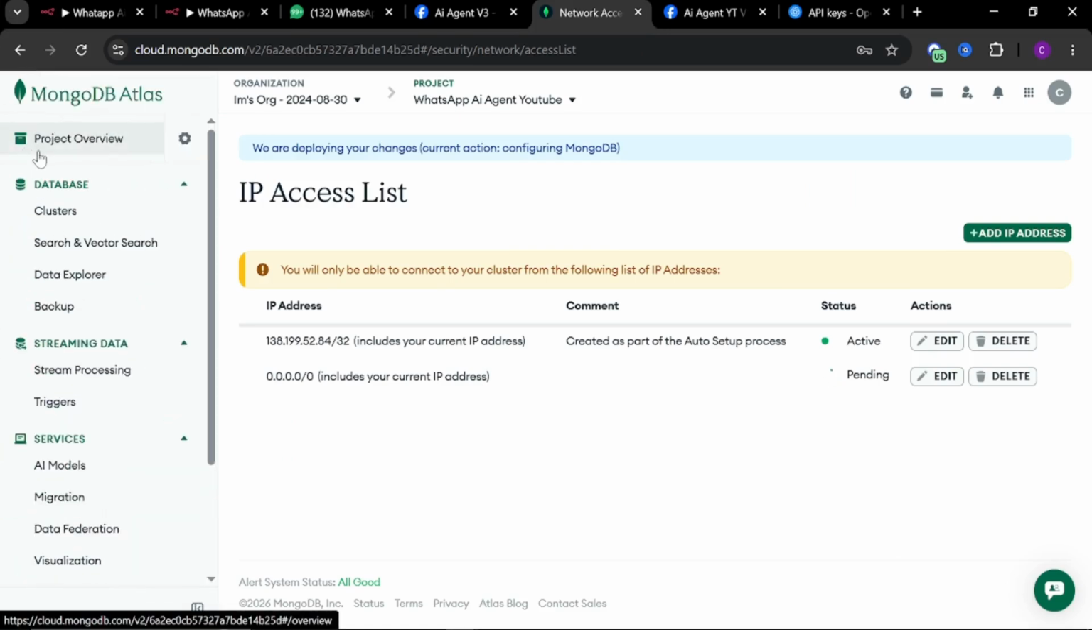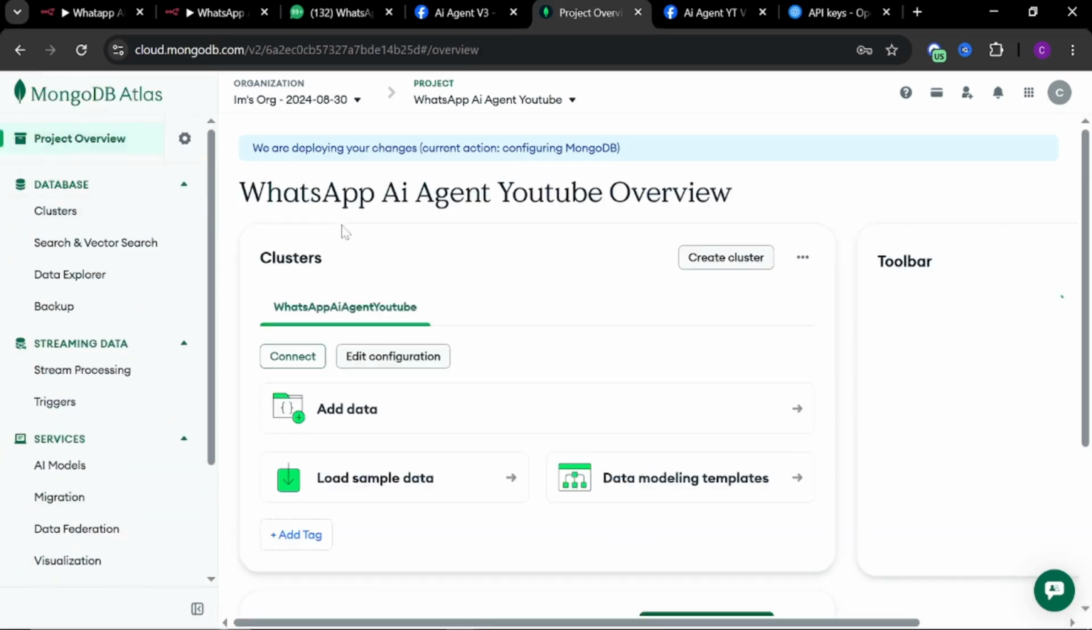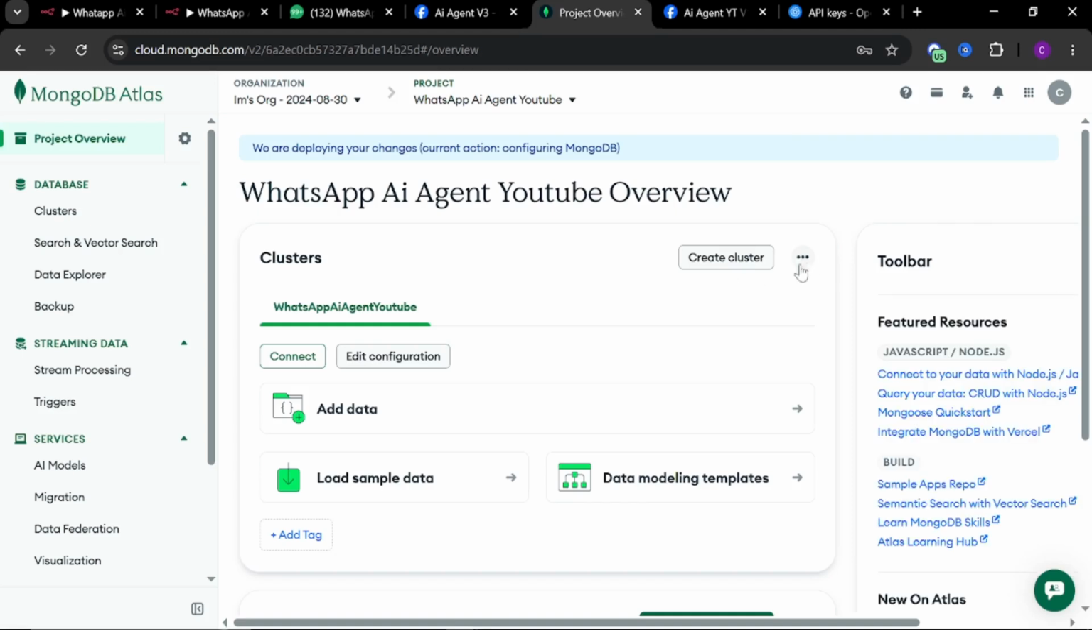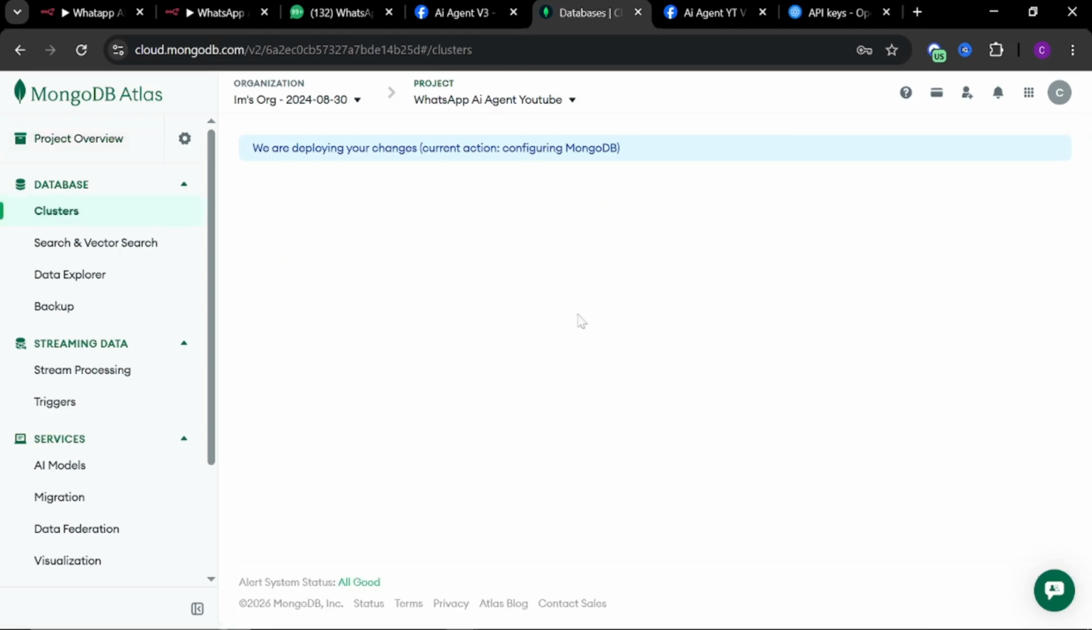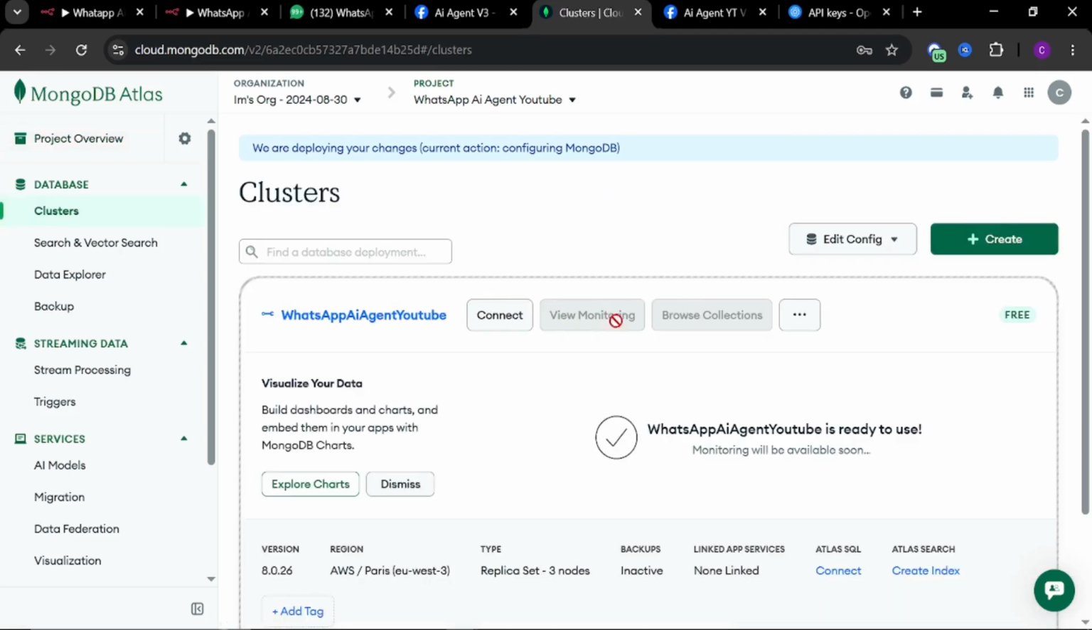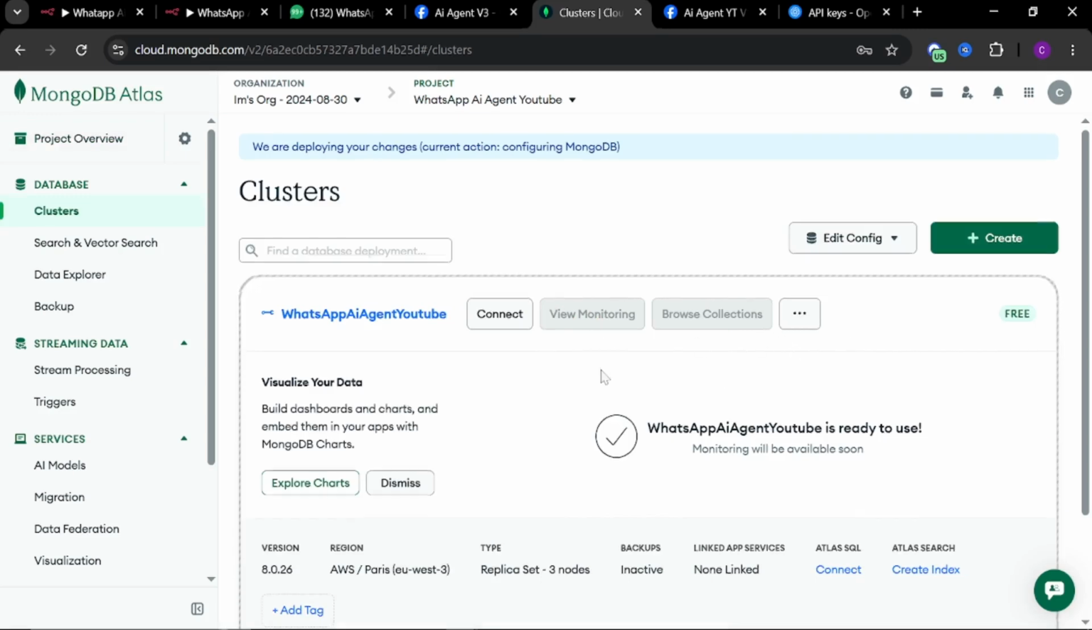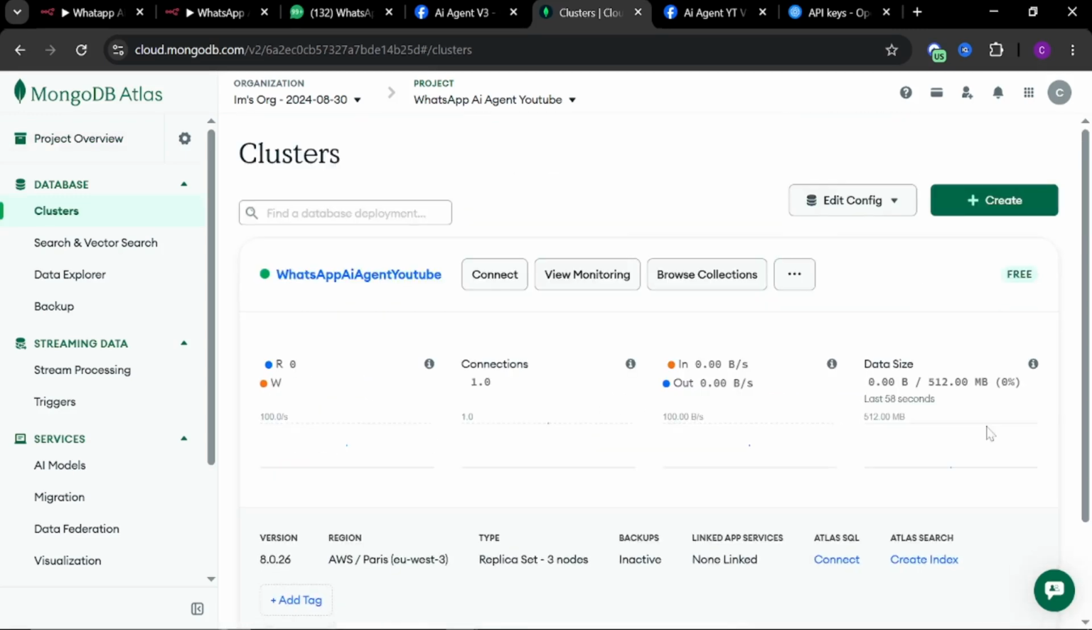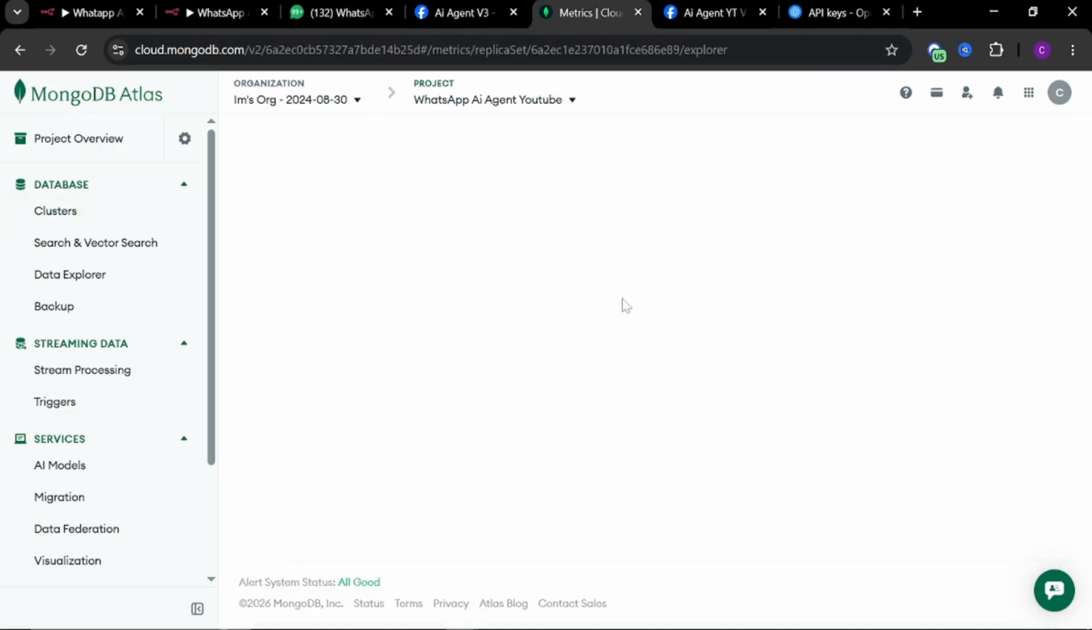Okay. So go back to your project overview. Come back to here. Click on view all clusters. It's still coming up. It's not yet done. Once the connection has been connected successfully and it has started monitoring, you will see all this: connect, view monitoring, browse collections. Click on browse collections.